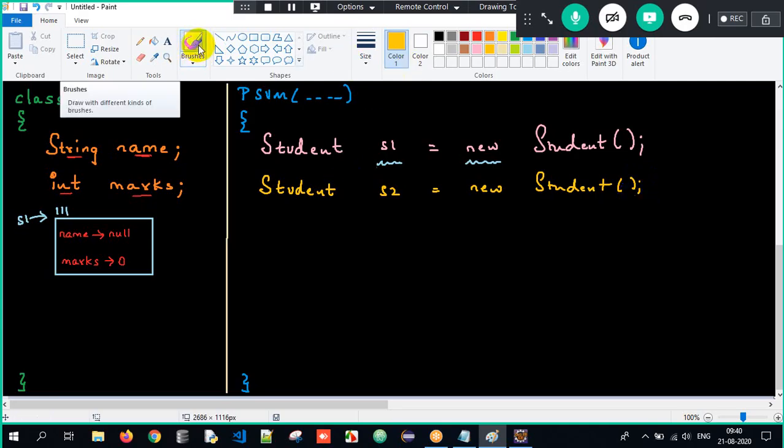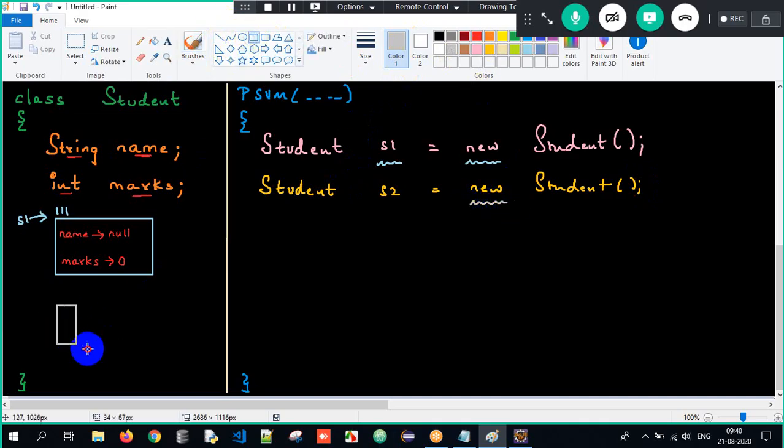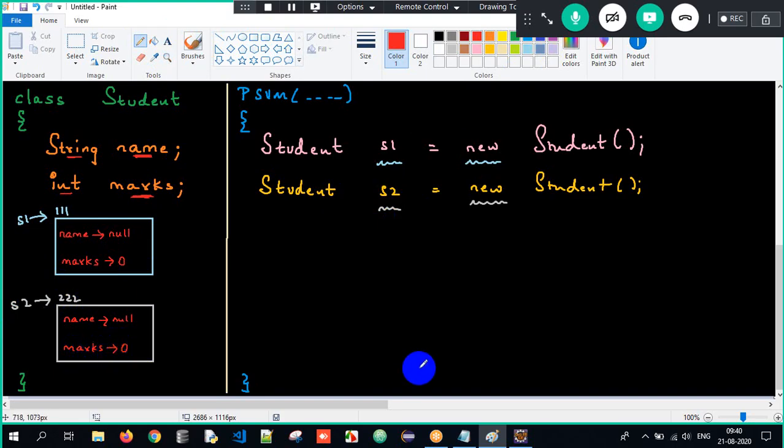Now what will I do here? Again, sir, when you say new, one object will get created. Very good. And what is the address of that object? 222. And who is pointing to that object? s2, sir. And all the non-static properties should get loaded within the memory. Again, name and marks. Name will get initialized to null, the default value, and marks will get initialized to 0. In both the objects, the default values will get initialized, because I have declared but not initialized them yet.